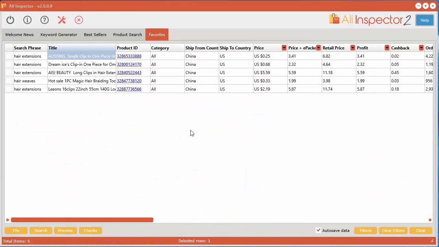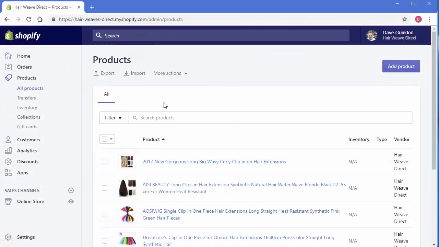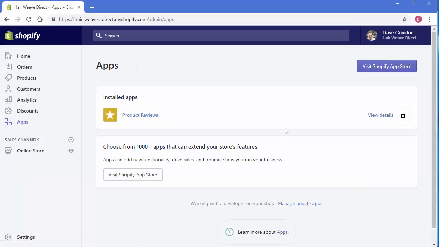Before we do anything, you have to do a couple of things inside of your Shopify store in order to get this to work. Inside of your Shopify store, you log in and go to apps, and you have to install an app called Product Reviews. This app is actually designed by Shopify, and it's free. You'll never have to pay any money for it. It's always going to be free. So you have to go and install this app.